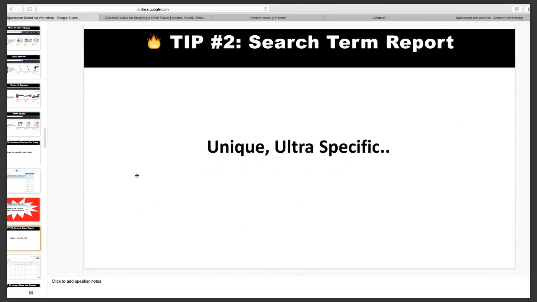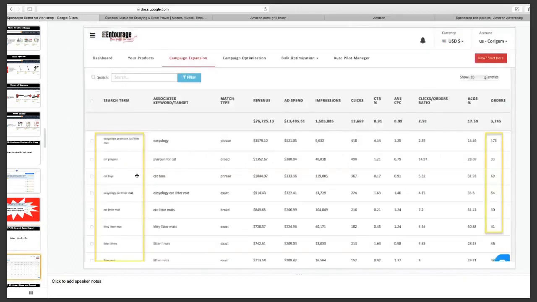Now we know what your customer is searching for. We know that they've purchased your product. We can then leverage that and be ultra specific by using those search terms in our different headlines. And here's an example of the search term report inside of PPC Entourage. You can see that there's hundreds of orders, dozens of orders for different search terms. I would then go ahead and craft an ad utilizing some of those search terms. And by the way, guys, there's long tail, medium tail. There's really a lot of different search terms you can do.